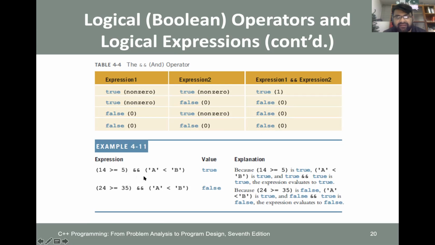And then here there are some examples. This one evaluates to true. 14 is greater than 5. Yes. And A is less than B. So since A is also less than B, this is also true. True and true, as is shown here, returns true. In this case, you have 24 is greater than or equal to 35. No. And A is less than B. So since A is less than B, this is true, but the other is false. Hence, with one condition false, the overall return is false.